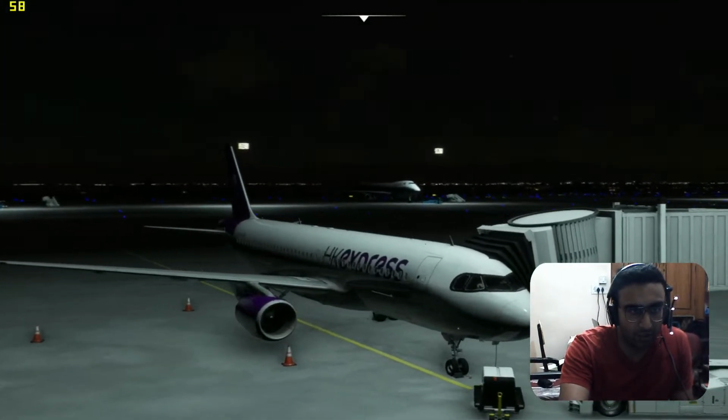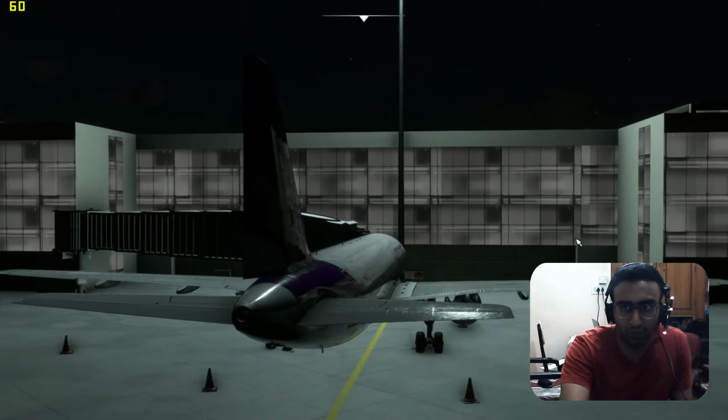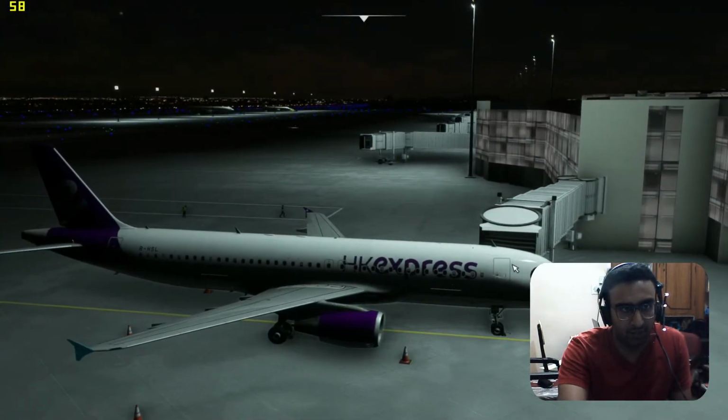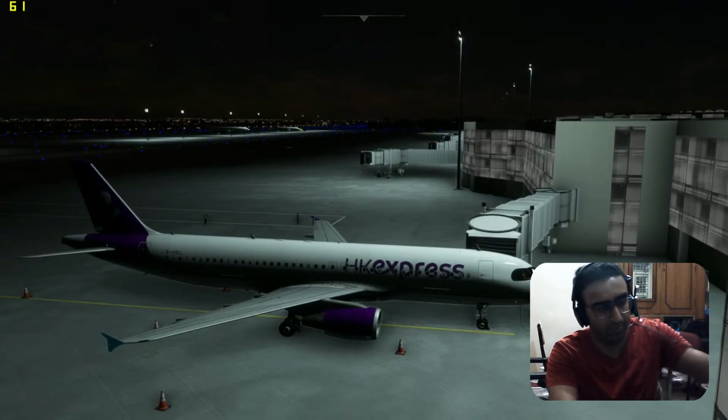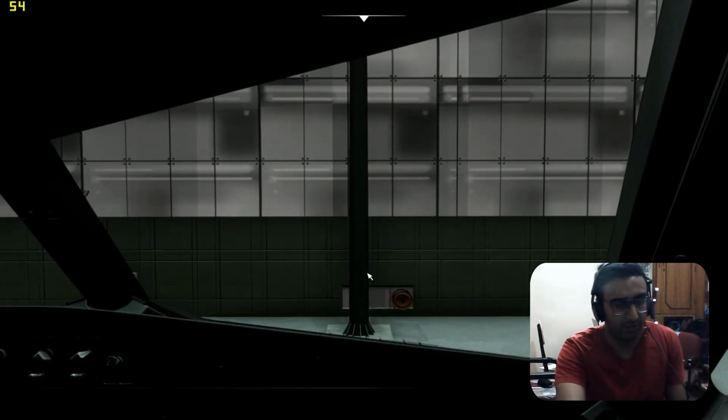We are flying the Hong Kong Express A320, the CEO, not the Neo version, the current engine option version. We are here in Taipei, and we'll get started with our preparation. We do have ATC online, so it should be pretty fun as well. Okay, let's get going.